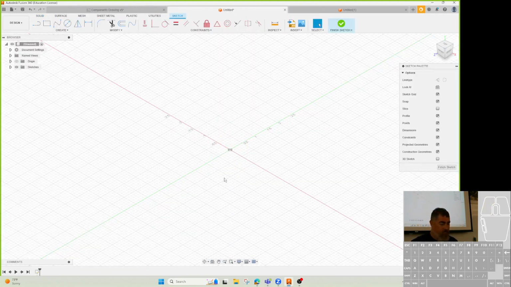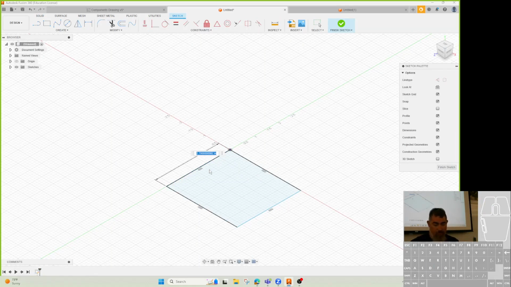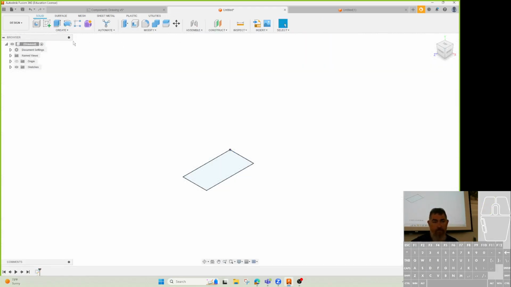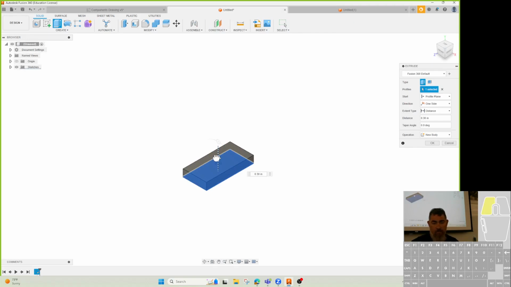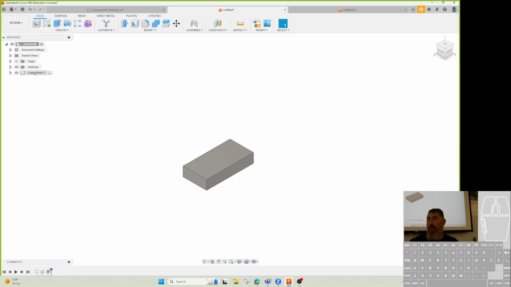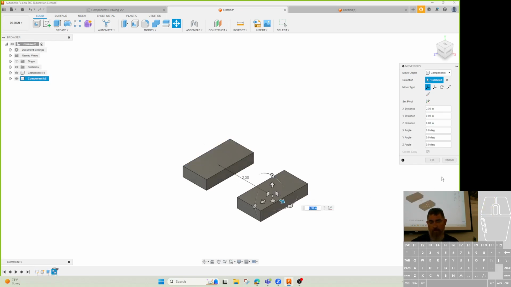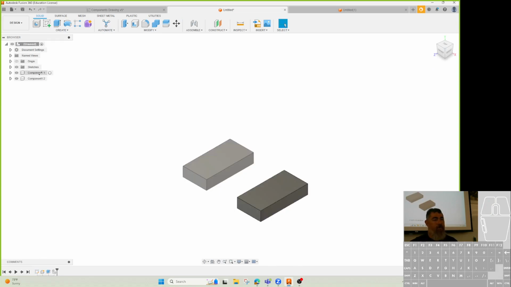So if I create some kind of thing here, I tell it to be a new component. And I say, okay, I've created my component. So if I go to move, and I tell it to move the component, I pick it, I say create a copy. Now you can see it's component 1:1, component 1:2. And if I rename it, it renames both of them.